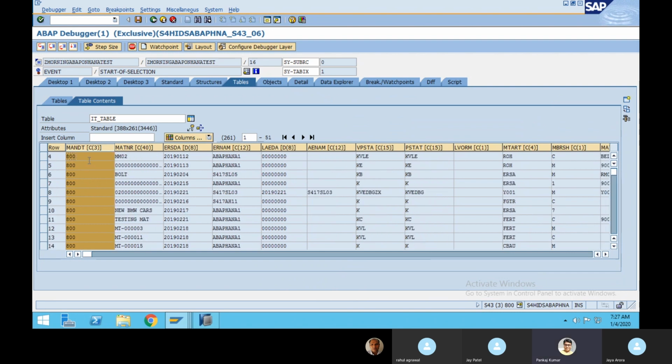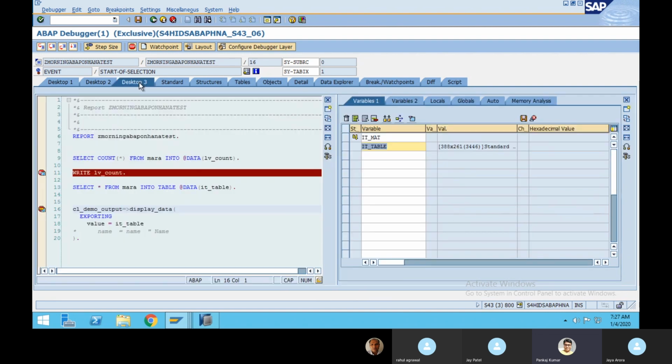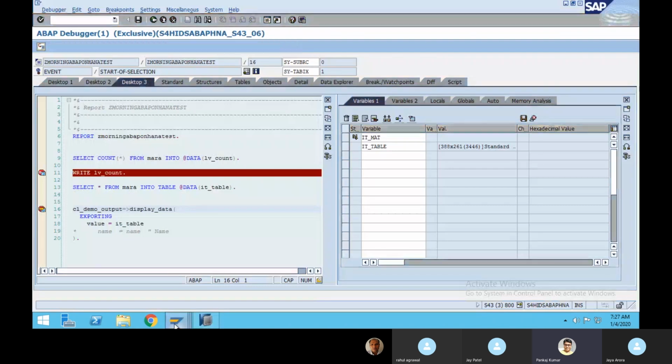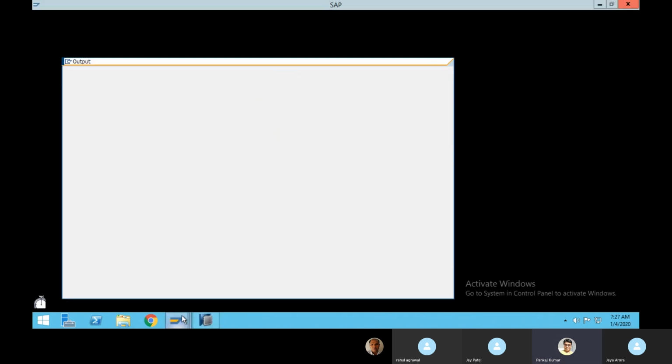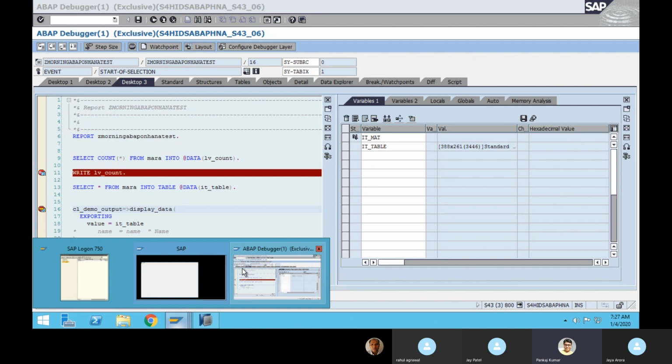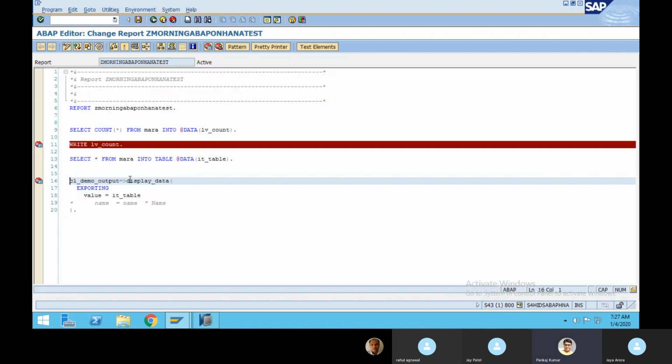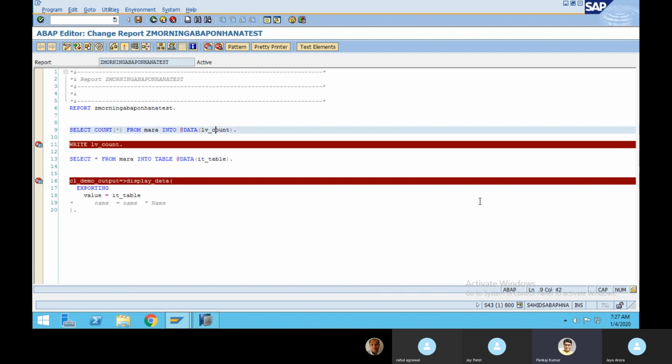This is happening due to the database abstraction interface. Database abstraction interface, what does it do? Let me tell you, it's trying to show the output. Let me cancel the transaction, close it, go back. What it is trying to show you, you can see over here that client is here, client 800 is there.